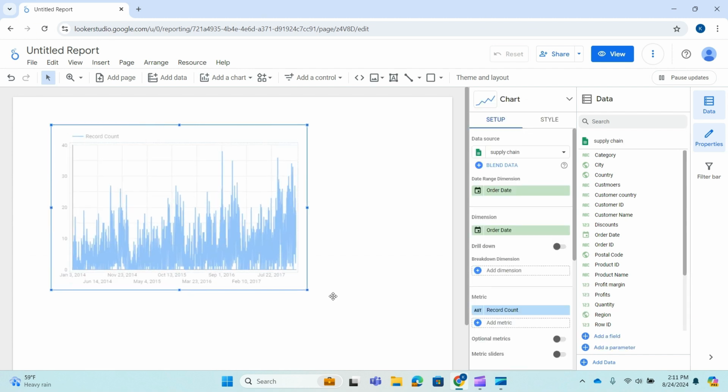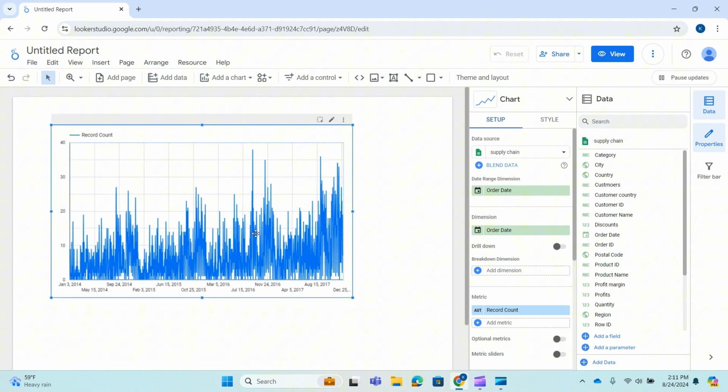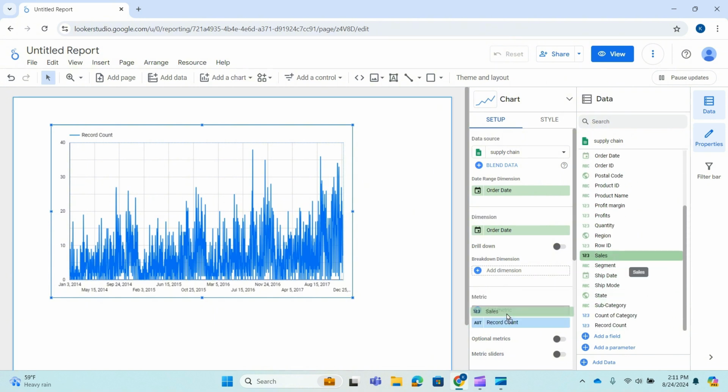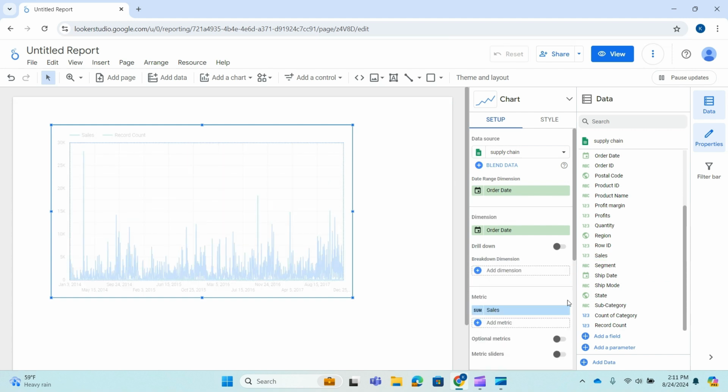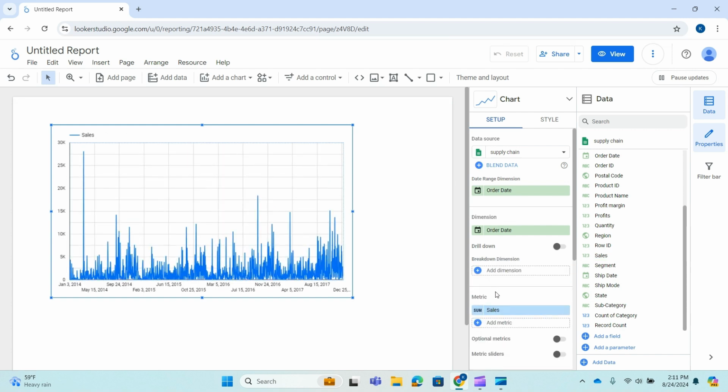And of course, you know how Looker Studio does it. It's going to pick a measure and a dimension. It has picked order date and I'm happy with order date, but I am not happy with the record count. So I will replace it with sales. Okay, so I'll add it there and remove this. Doesn't matter, you can also go straight there and replace it.